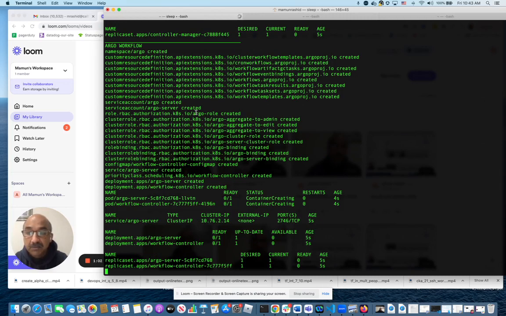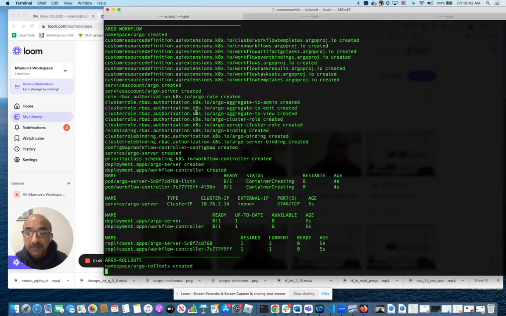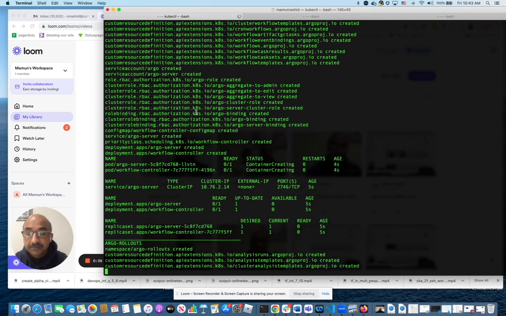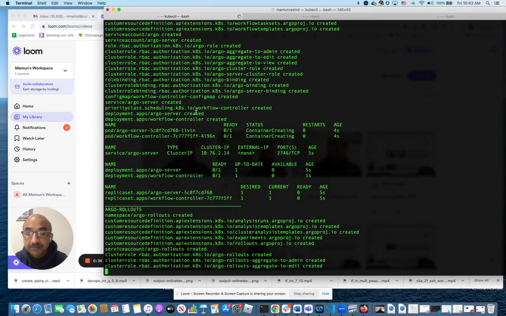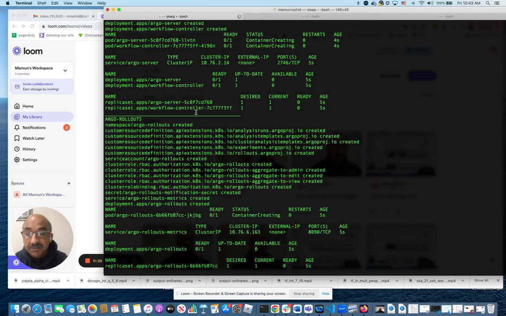The last one it's going to do is Argo Rollouts. And it's waiting 5 seconds to start. The namespace got created for Argo Rollouts. Almost done. It's going to show us all the resources that got created as part of the Rollouts project. And that's that.